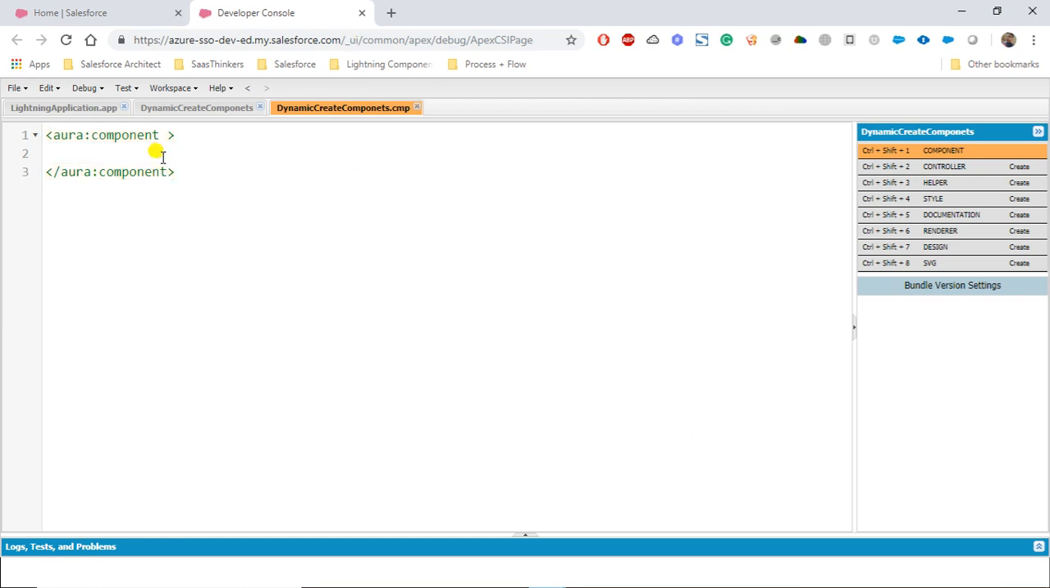Let's say we are putting a button here by which we are going to create a dynamic component. So lightning:button, and onclick it will be, let's say, c.createComponent, and then we are going to put the whole logic inside this create onclick handler. Okay, we forgot one thing, that is the label of the button.